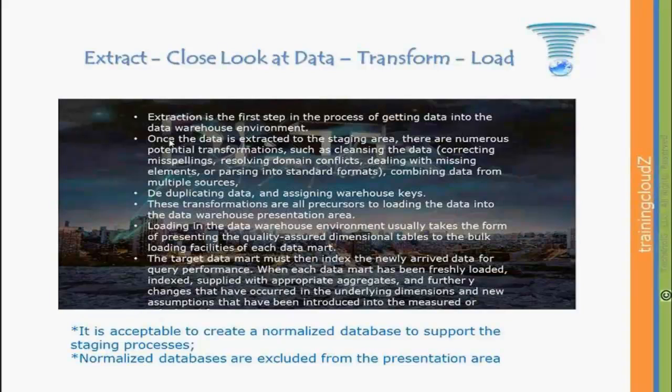When each data mart has been freshly loaded, indexed, supplied with appropriate aggregates, and further changes that have occurred in the underlying dimensions and new assumptions that have been introduced into the measures are being measured. Don't worry about it. Whatever we are saying is, in the target data mart, when the data arrives, it should be aggregated. It should be ready for further processing.